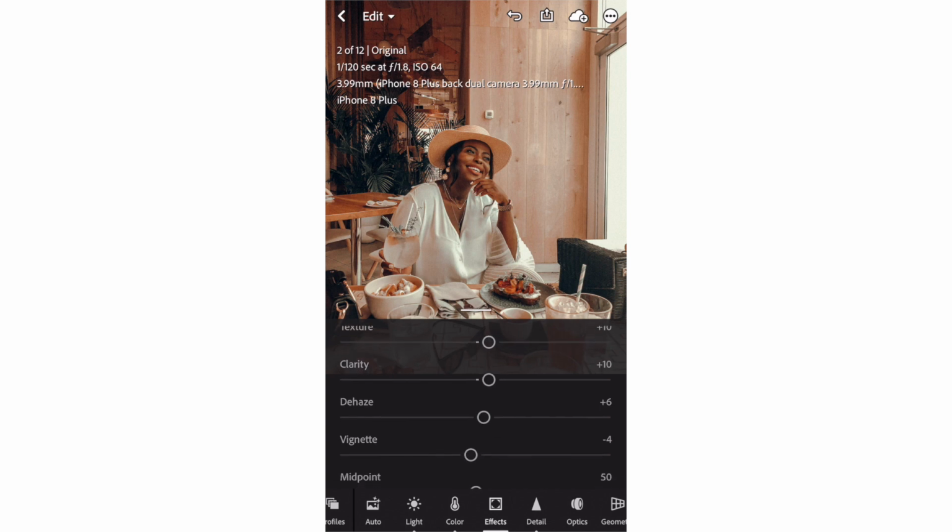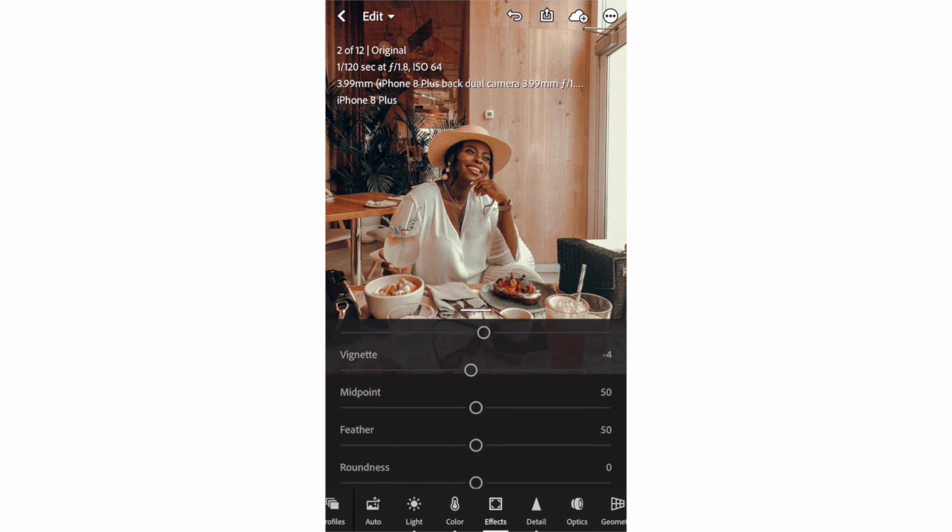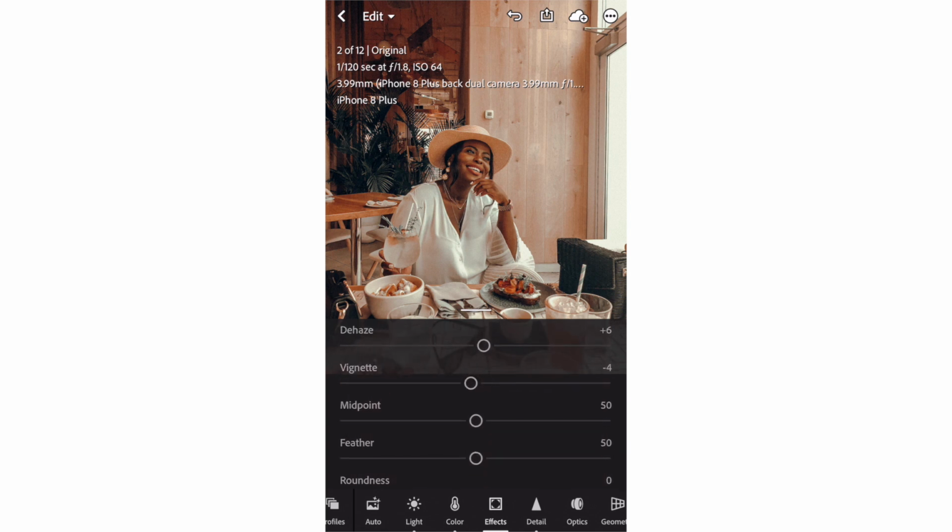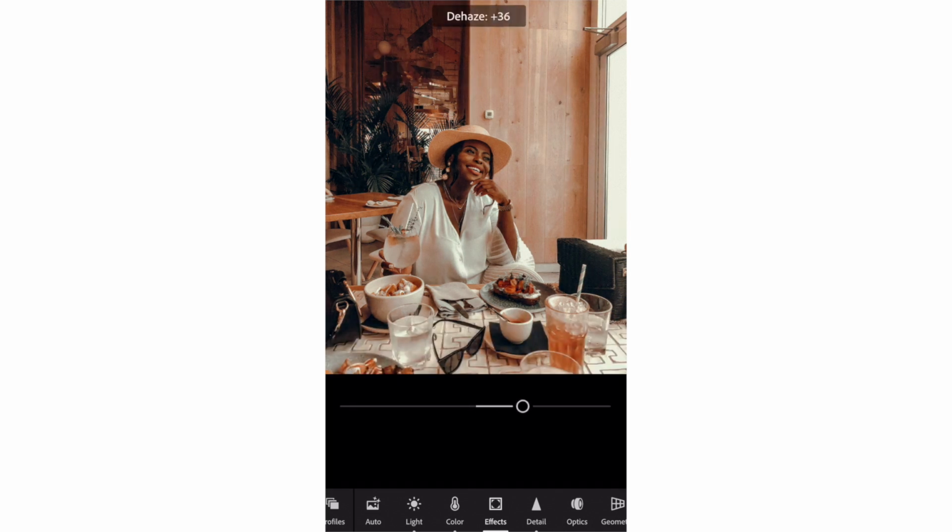So if you feel like your photo is maybe a little blurry, you want it to sharpen up and have a little punch, then you can increase the dehaze. But right now I have it at plus 6, so I'm just going to leave it at that.